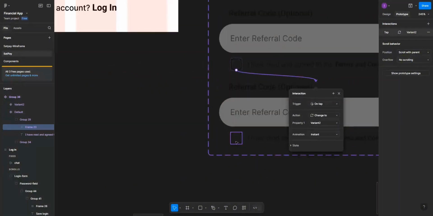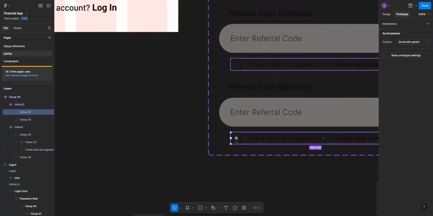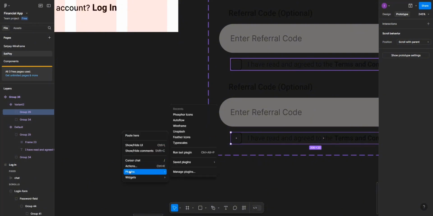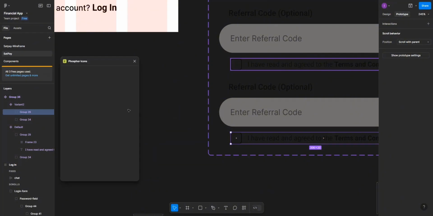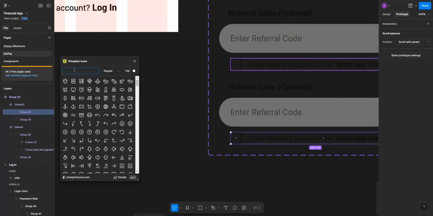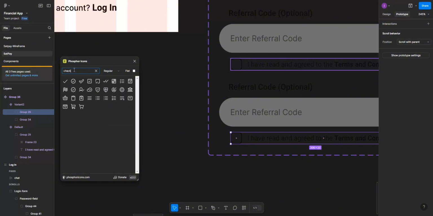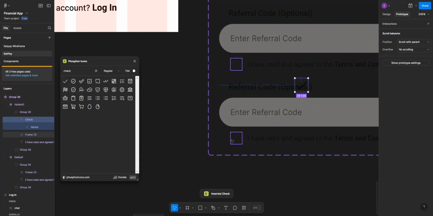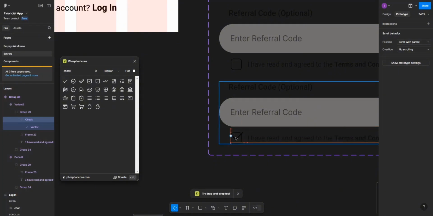Then this time here, let me zoom in. We're going to change this checkbox here and add a check into it. So go to our photo icon and look for check. Okay, then we select this one and add it inside the checkbox here.